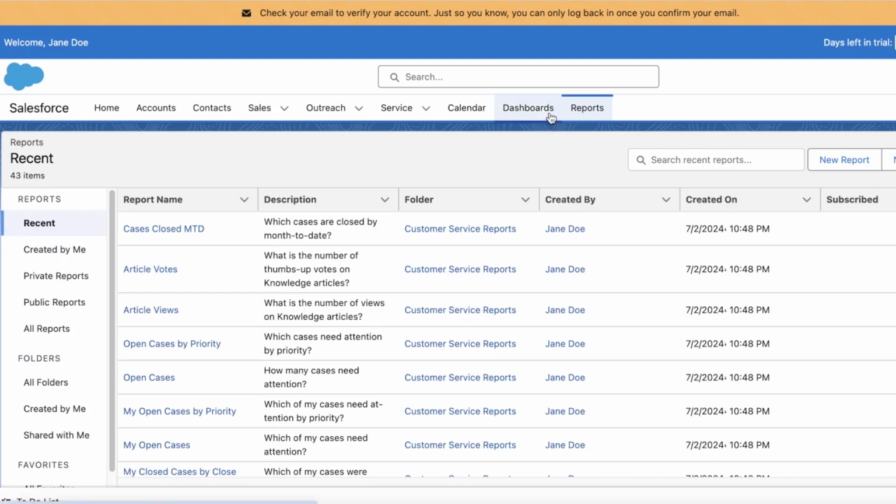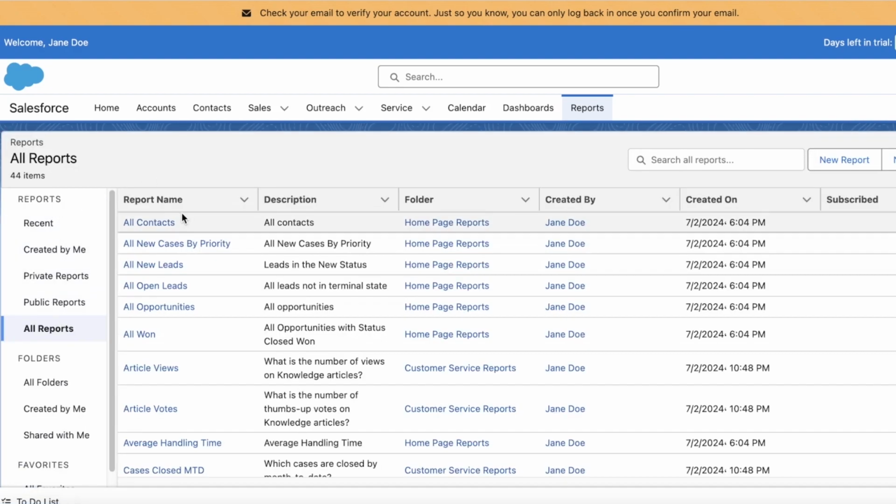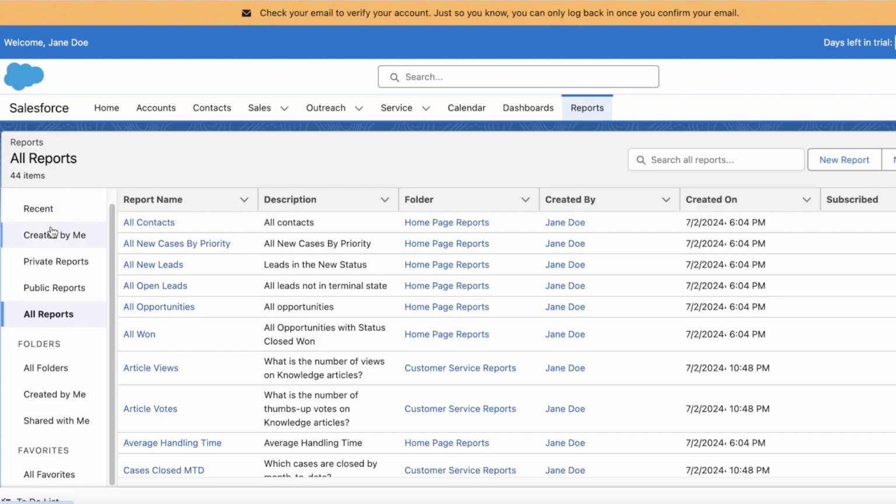Now, to get started with reports, simply click on the reports panel over here. Once you click on reports, this will open up your recent section. On the left, you have a panel which shows you different types of reports. You have an all reports section, which allows you to see all pre-existing reports. Then you have public reports, private ones created by you, and then recent. Then you have different folders that can help you in categorizing reports as well as favorited reports so you can have better access to more important reports.